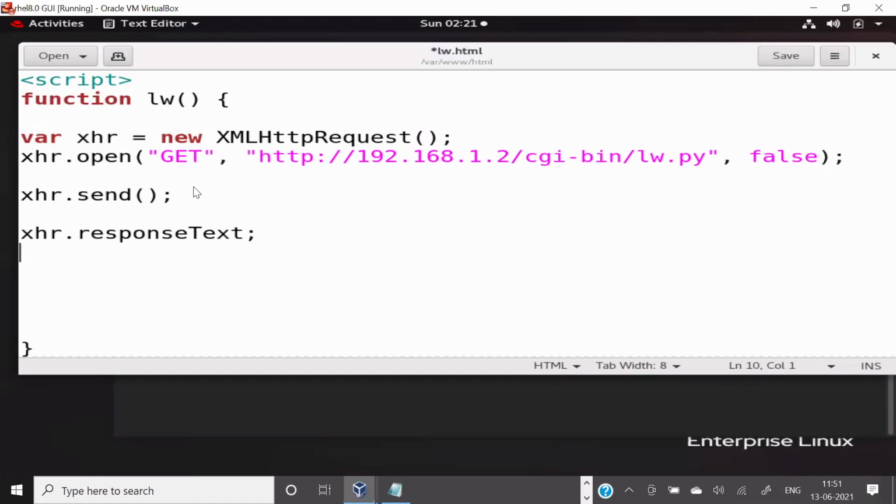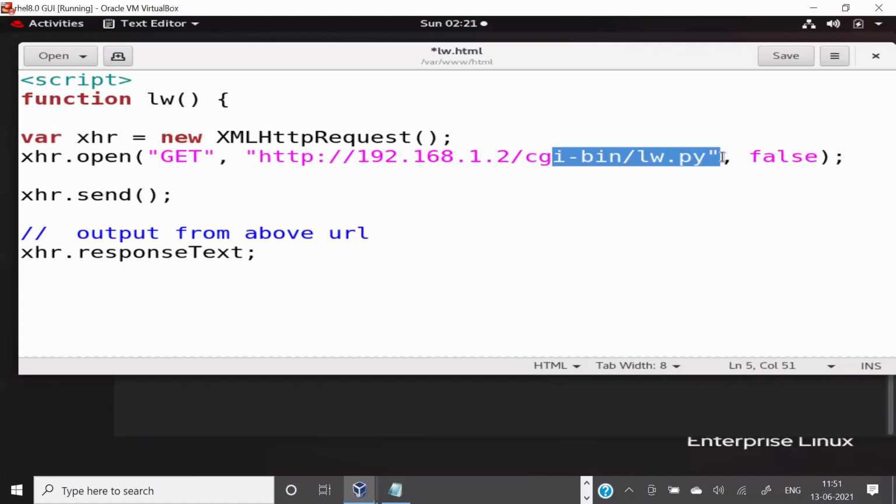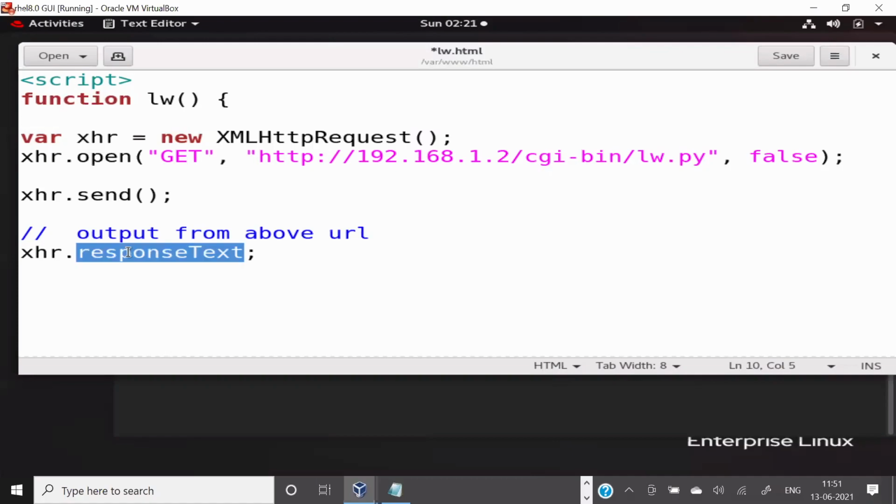Any response that comes from this URL as an output, let me write here as a comment: output from above URL. Again, this output, this website or URL decides what output it wants to send. But whatever output they send is stored in this particular variable or property.